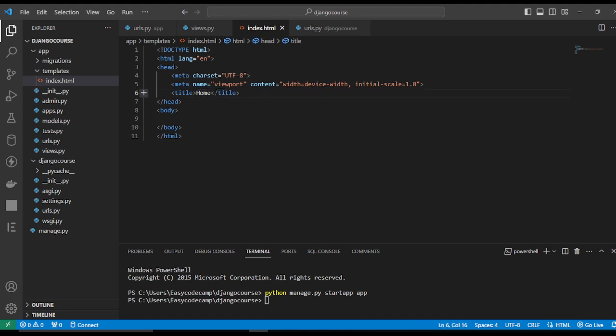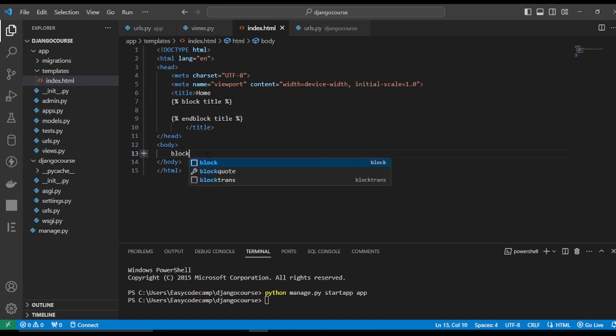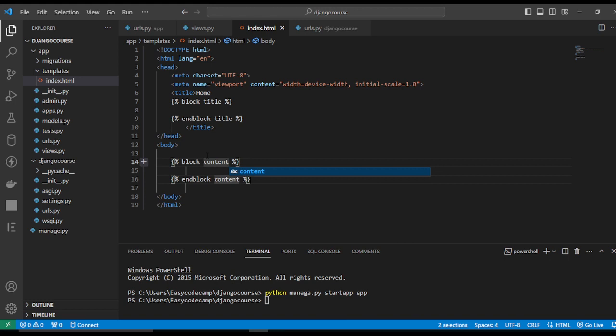Okay. So we're going to share this title inside all other HTML templates. We can write this block title, we can write blog. The block title just shares this title to all other HTML templates. So we're going to make a block content. We're going to make a block content.